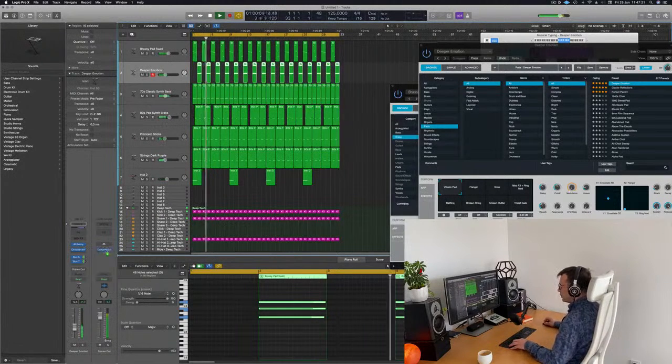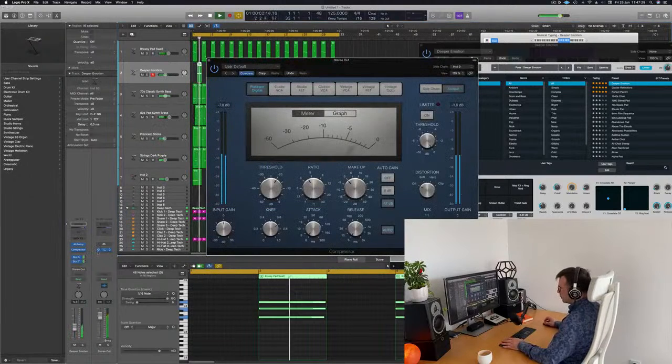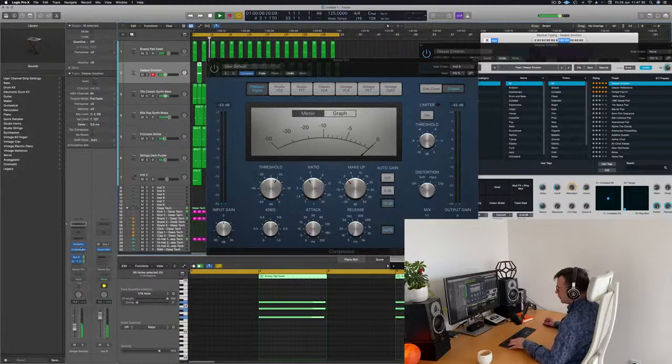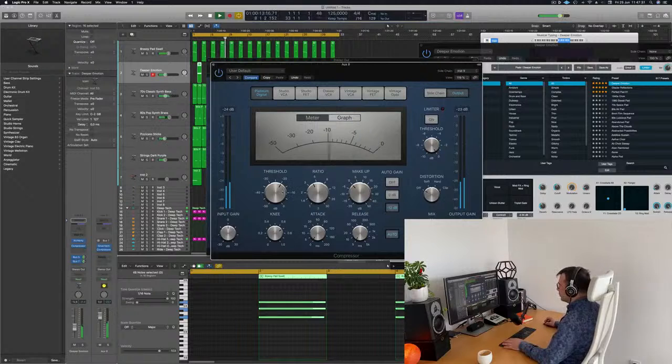I'm gonna drop the sidechain onto the reverb too. Oh, not on the stereo out, guys, sorry. I thought it was the reverb. Here, just after the silver reverb. A bit less intense.